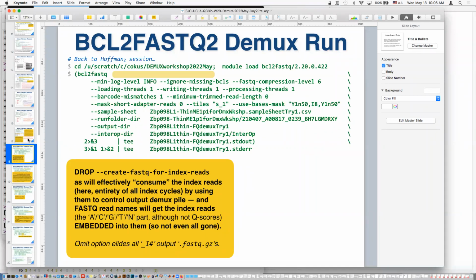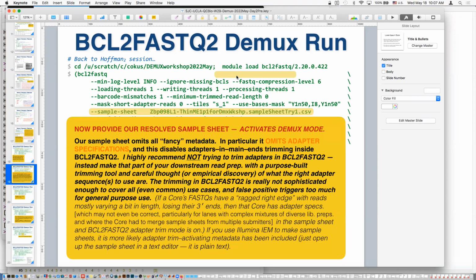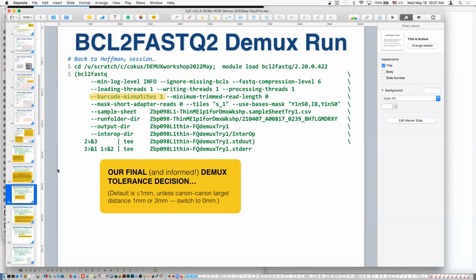So the command line is basically the same thing as the non-Demux run with just a few changes. Because the index reads will be used in this stage and we won't really need them after this point, we'll just not generate the I1 files anymore. So we'll drop that option. The sample sheet, instead of /dev/null, now has to be the real thing, right? So we point it at the file, the actual sample sheet. And we already talked about the adapter issue there, in terms of metadata and doing adapter stuff in downstream read prep tools rather than at the Demux BCL to FASTQ raw run folder to FASTQ conversion stage.